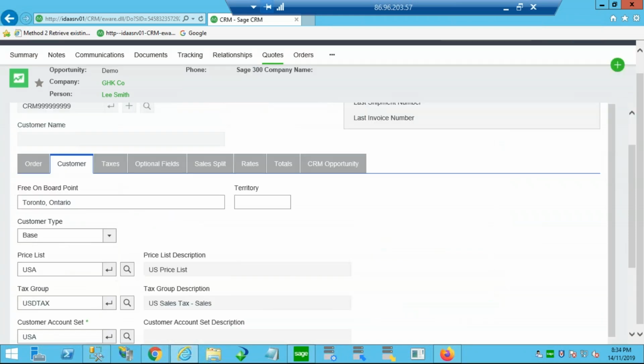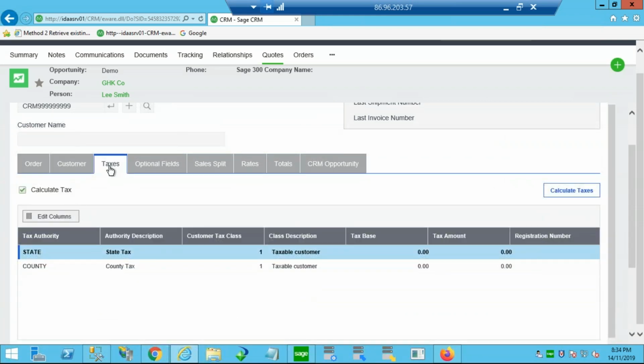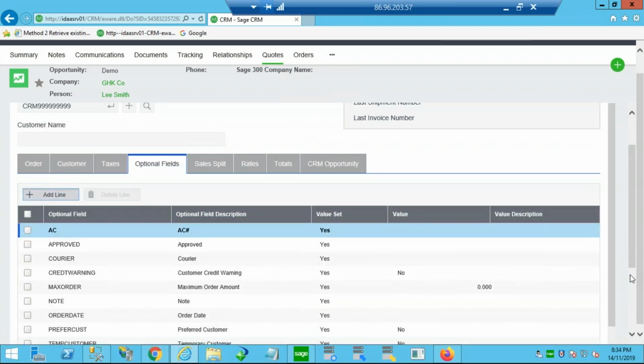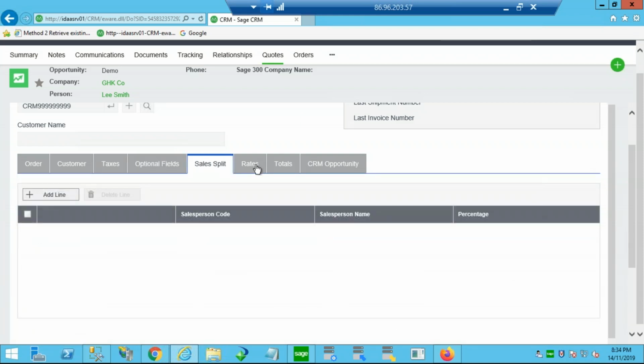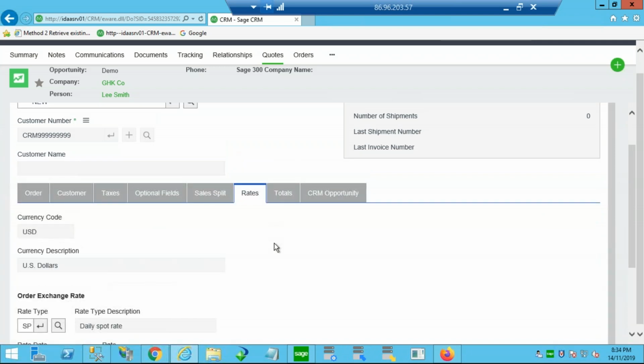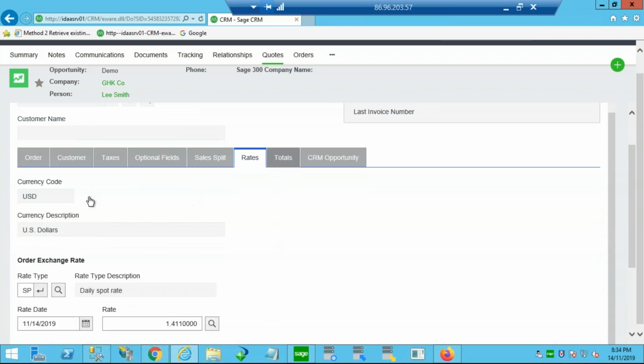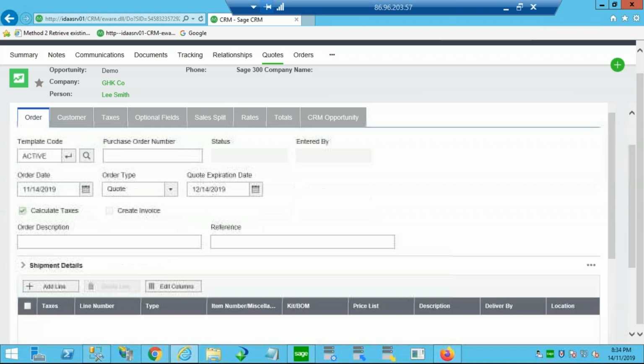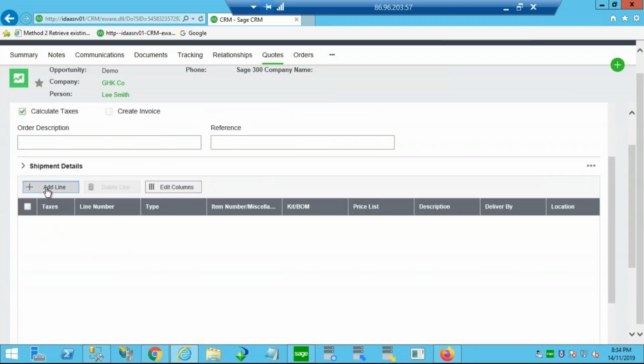You can fill in more information about the prospect, including information such as the taxes and optional fields if required, which wasn't possible in the earlier versions of the system. You could define salespeople here, rates, currency rates. So here we can now be ready to add new lines and pick up information which is from the ERP.